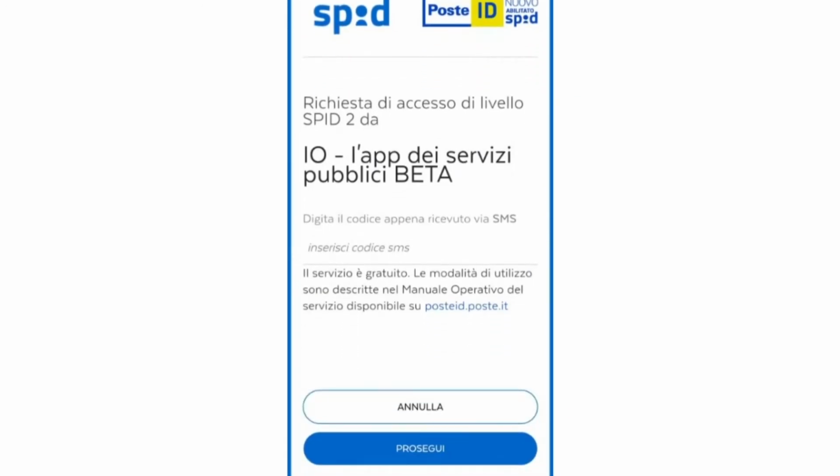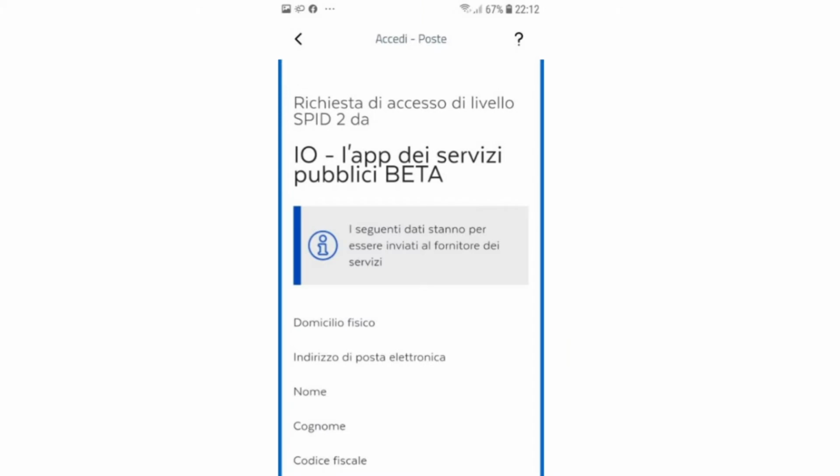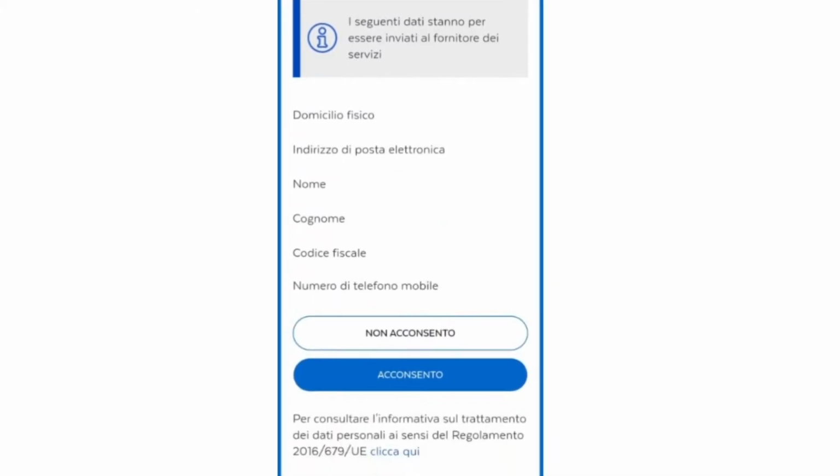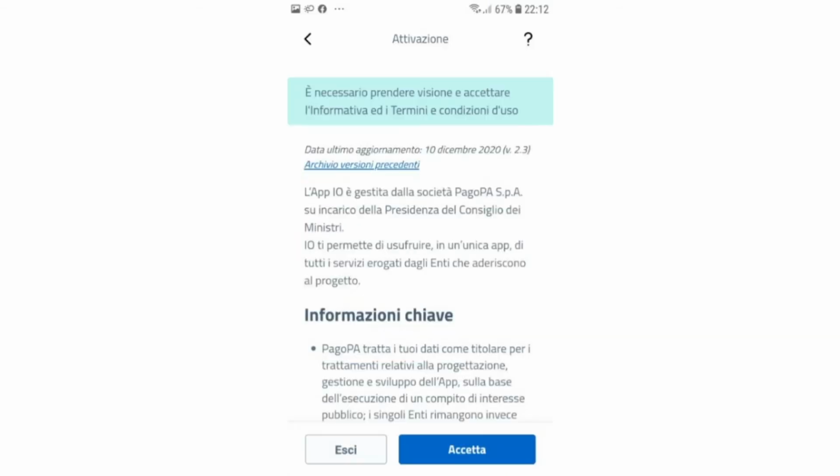Then the next page comes up where you see the orange color. You have to put in a code. You will receive an SMS with a code. So that's where you insert the code, and then you click on Prosegui, which means proceed. It takes you here, and then you click on confirm. And then on the next page, you click on accept.